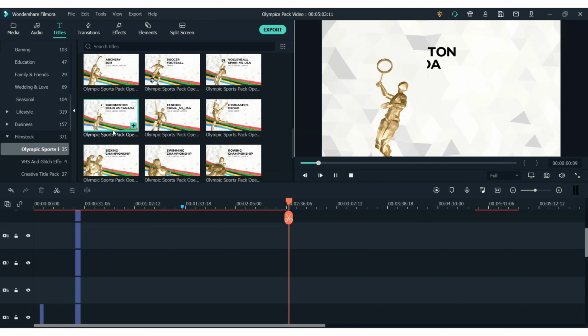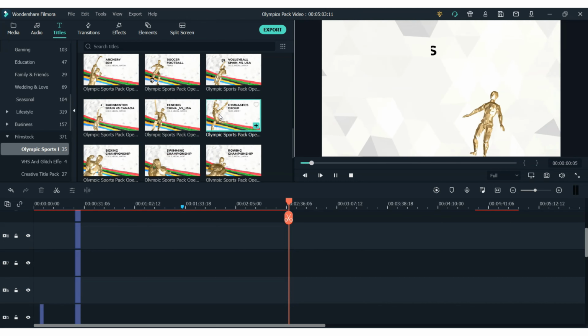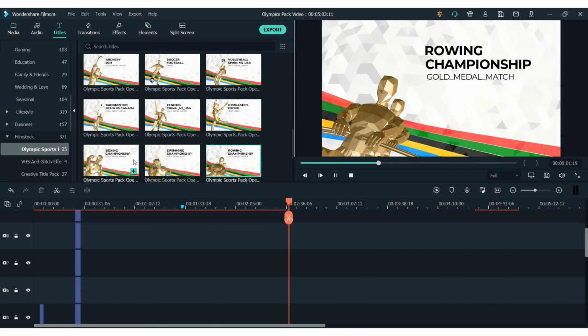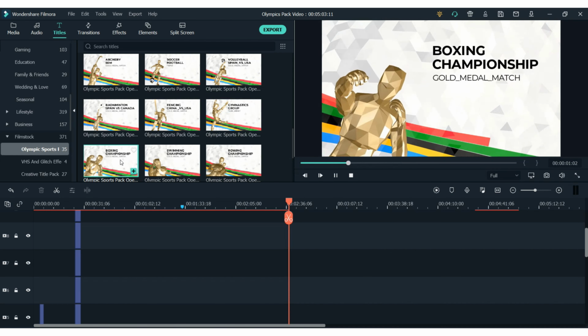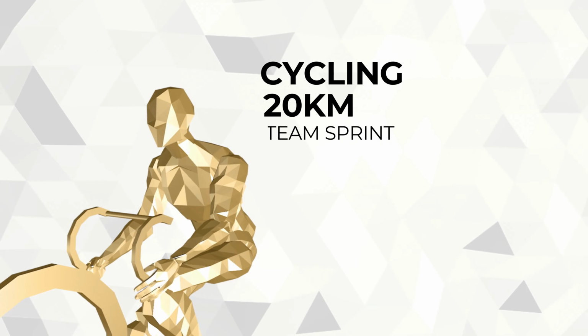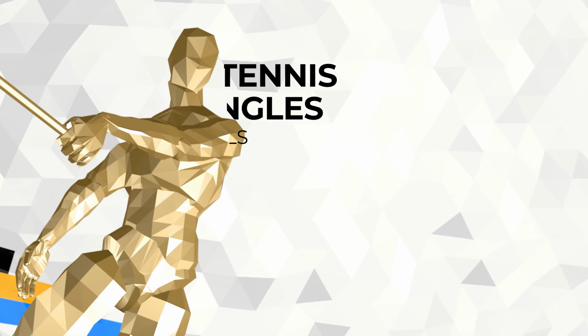These title screens also have the animations of all the different sports, so you can choose the one that corresponds to the sport that you're talking about. So you can see that each little animation is doing something different. So there's a running one, a soccer one, cycling, tennis, all of the sports that you would need.